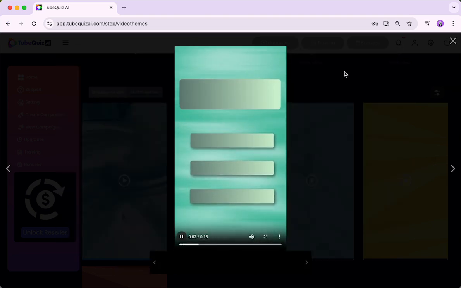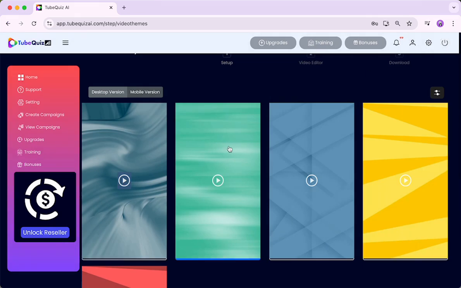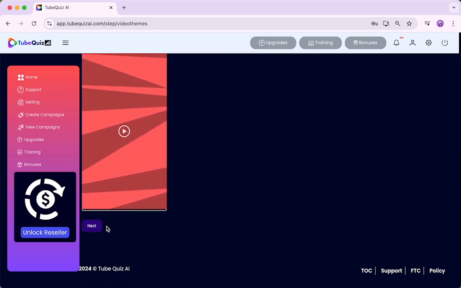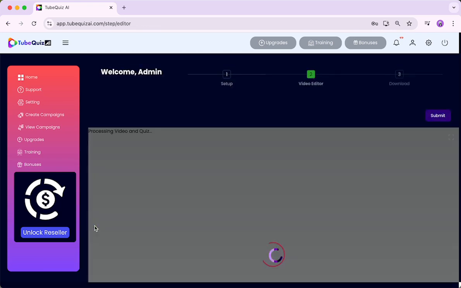So let's say I want to go ahead with this template. So what I'll do, I'll simply select this template. It says it's selected. It is showing that blue color selection. And once this is done, I simply have to hit next, and it'll take the whole thing into the video editor. So once the video editor loads, then we can proceed accordingly.